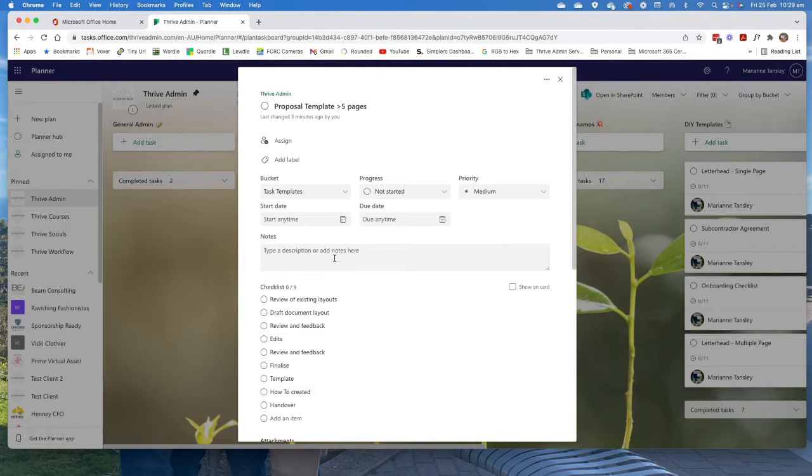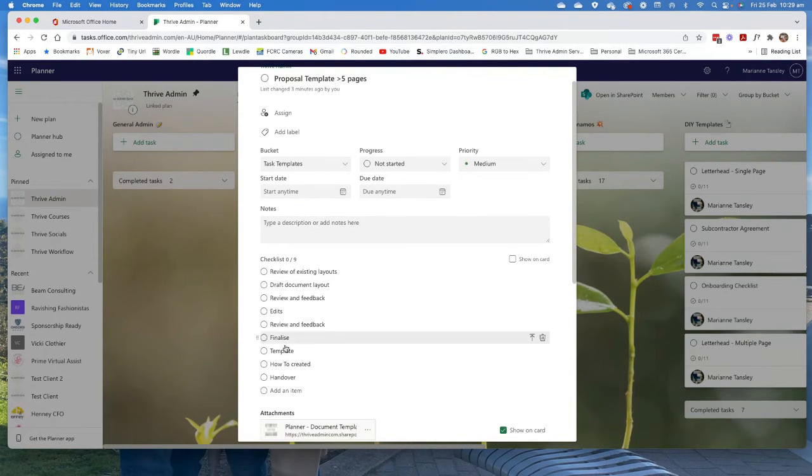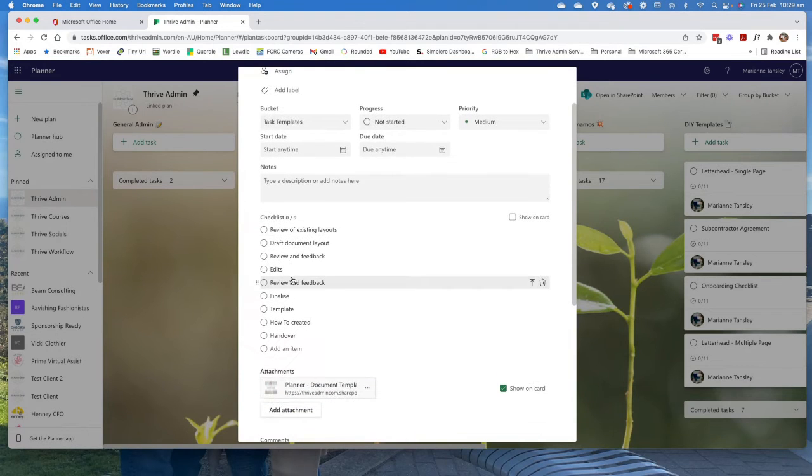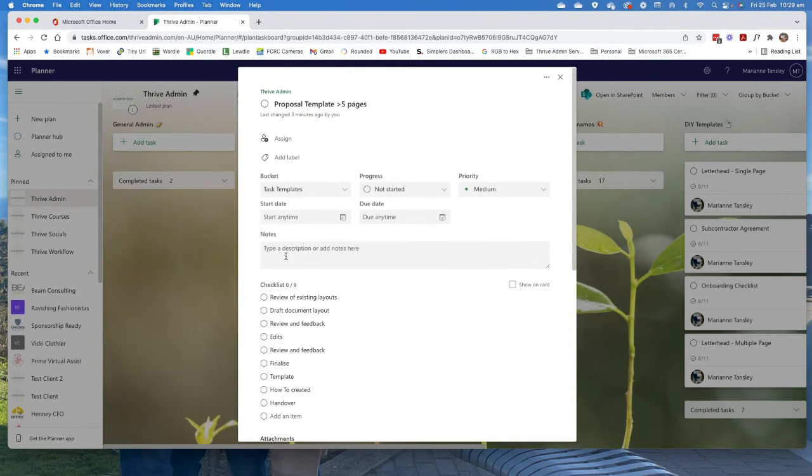It's all set up. So this is great if you've got a really complicated process that you use for a particular project. You can pop in all of the steps in your checklist, or you could list all of the things that a client needs to provide you with. You can have some core description notes about exactly what it is that you're going to do. For me, that varies a little bit, so I leave that blank. But what I've got is a template of greater than 5 pages.